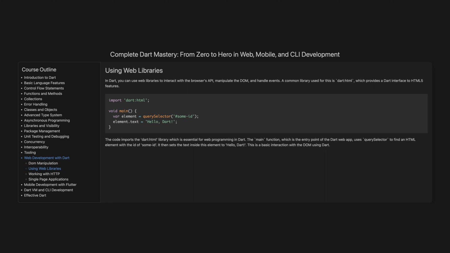The main function, which is the entry point of the Dart web app, uses query selector to find an HTML element with the ID of some ID. It then sets the text inside this element to Hello Dart. This is a basic interaction with the DOM using Dart.